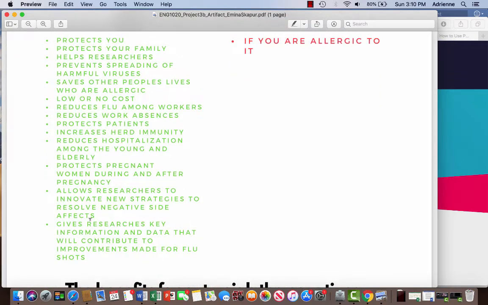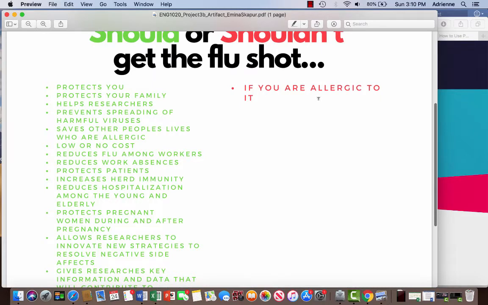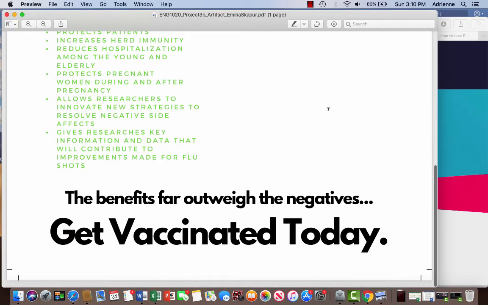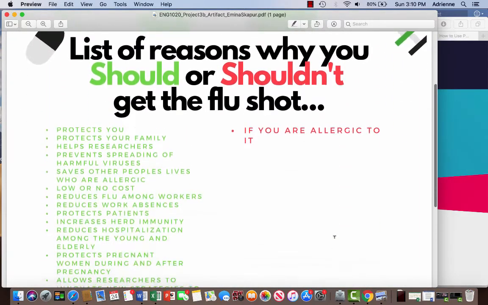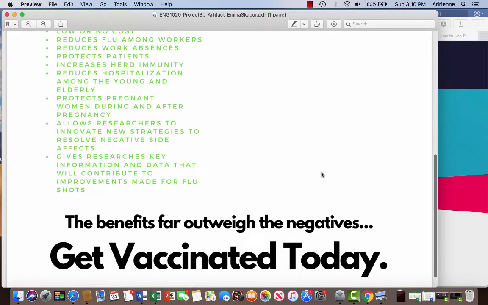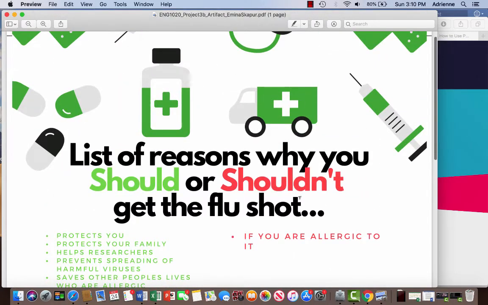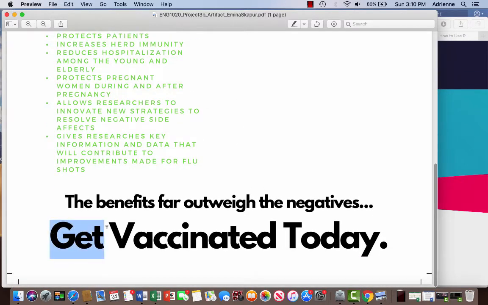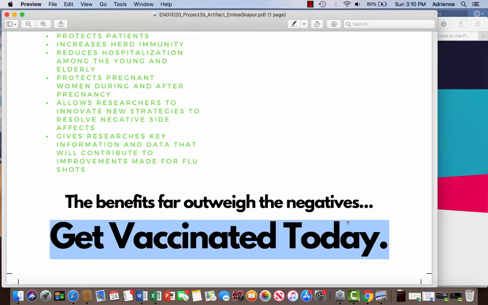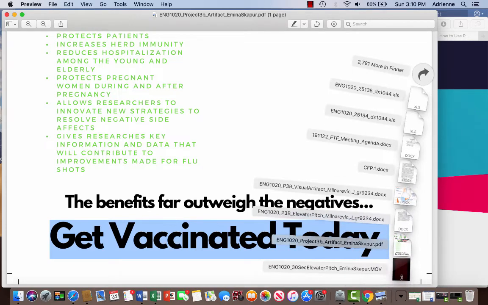And here are a whole bunch of reasons why you should get it. Here's a reason why you shouldn't, if you're allergic to it. And she's using that to make her point here. The benefits far outweigh the negatives. Get vaccinated today. So when I see something like this, I see a big topic that would get my attention. Use of visual space, showing the weighting of these two sides, and this big message. Like, this is what the student wants her audience to see, right? Well, let's check out what she says about it.